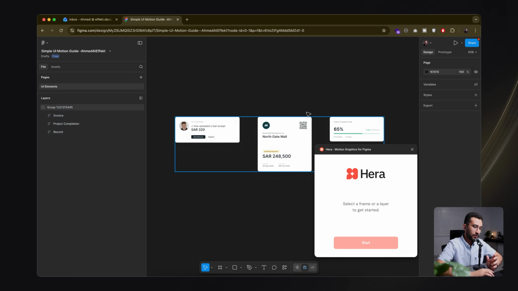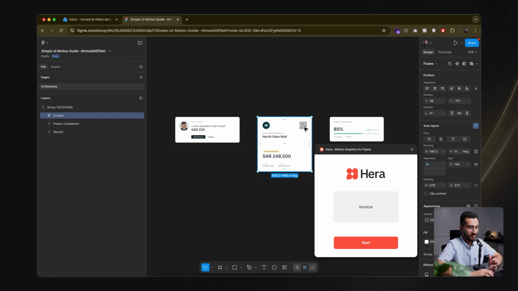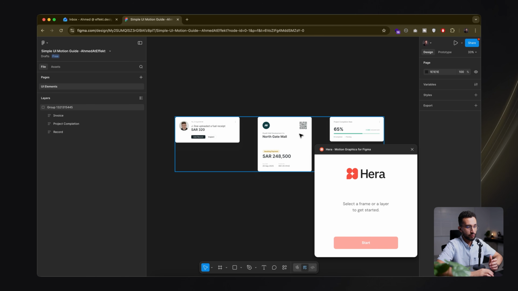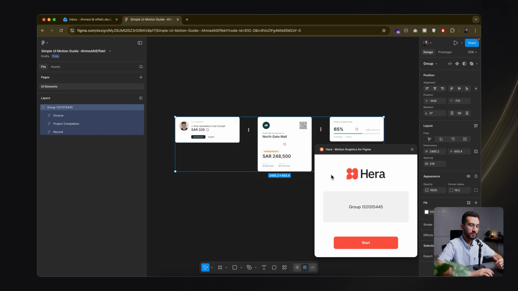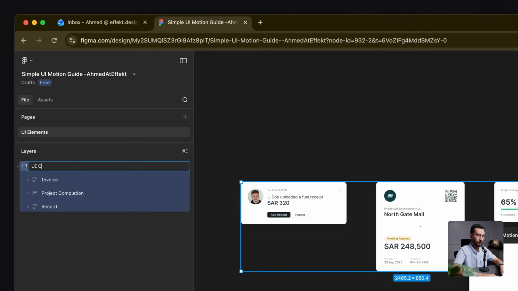That's going to let you select any specific group or any specific element. For this one, I'm going to select all 3 UI cards, one for the invoice, one for the record, and one for the project completion, all grouped inside of one group. And we'll call this UI cards group, okay?